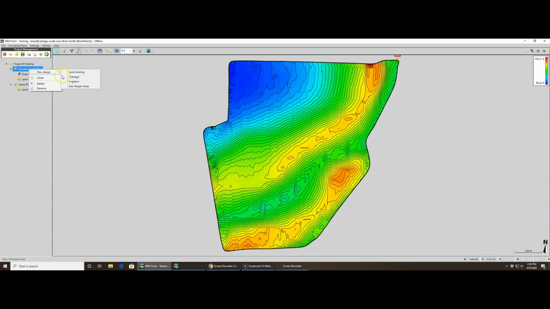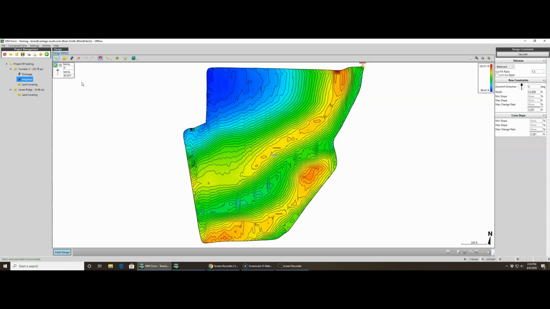Next video in the series, we're going to look at irrigation. This is variable grade. We will have to tell the program where we want our pipe. So again, it's just the same field. We select irrigation, we come up here to our add pipeline.